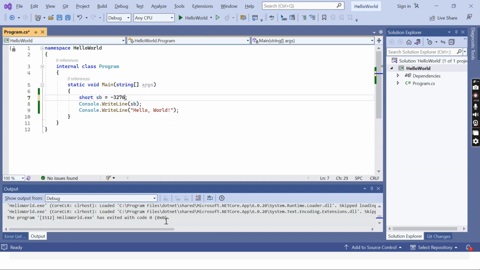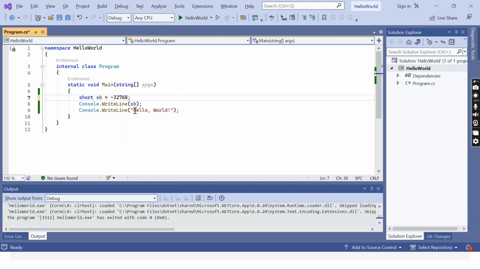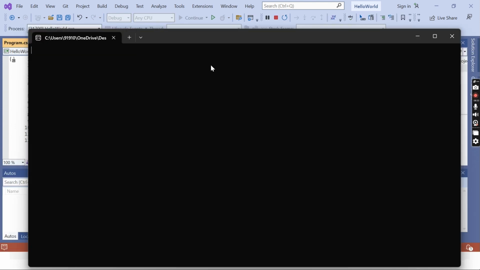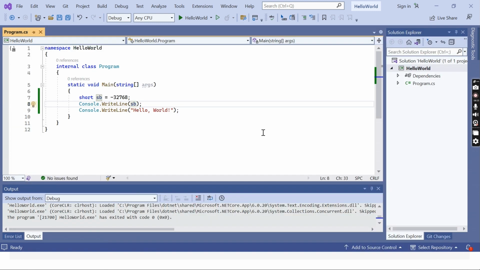If I give the 69, then it is not going to accept. Because it will say the same compile time error that we saw last time, that is, constant value minus 32,769 cannot be converted to a short. So if you wanted to print the same thing, you can do the same thing with short. When you run the application, the same value will be printed, minus 32,768.